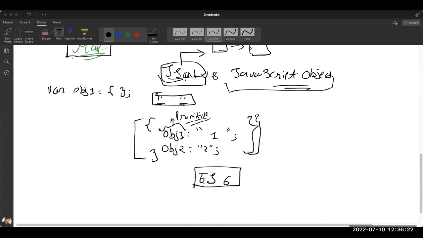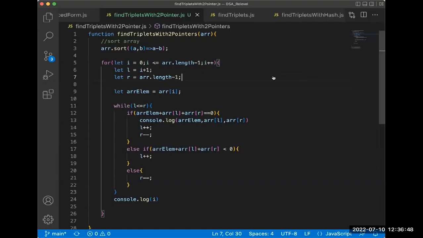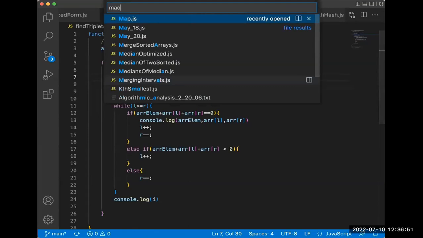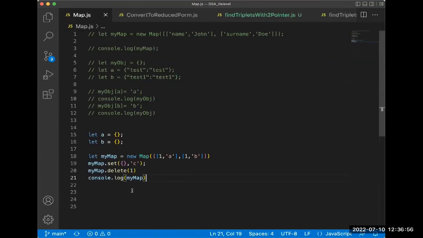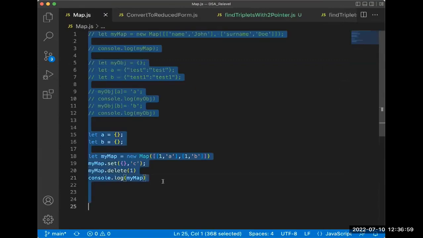Now let's see some of the problems that map solves. Now I will say, sir, why are we using the map? There were some problems that JavaScript has that are solved by map. So now let me go into VS Code. Map.js. This was the thing that we saw. Now I'm commenting out everything.